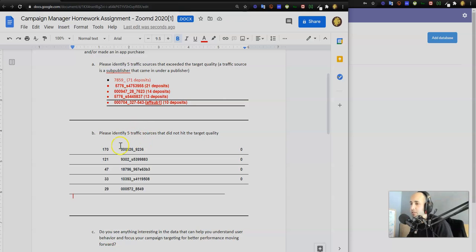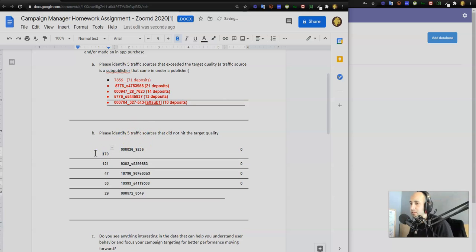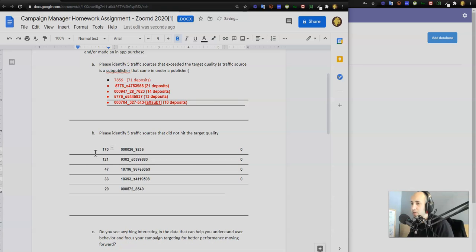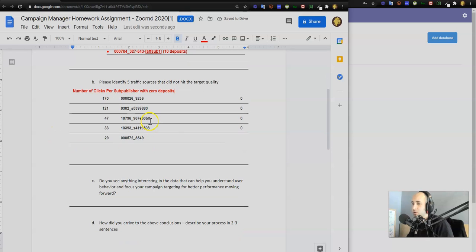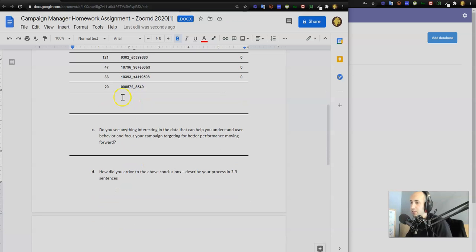5 traffic sources. Let's see. And I just need to verify. Number of clicks per sub-publisher with 0 deposits. Okay. Sounds good. I think that's pretty good. In the next section, we're going to continue with the next one.